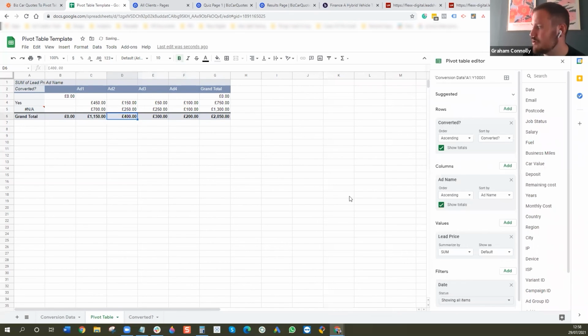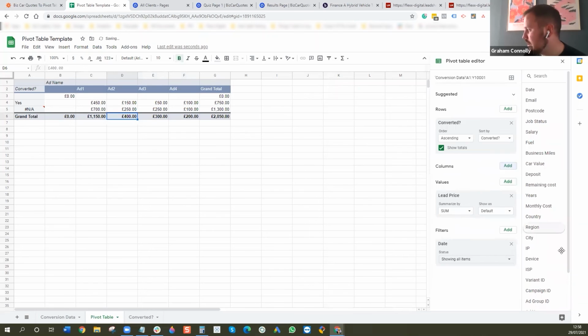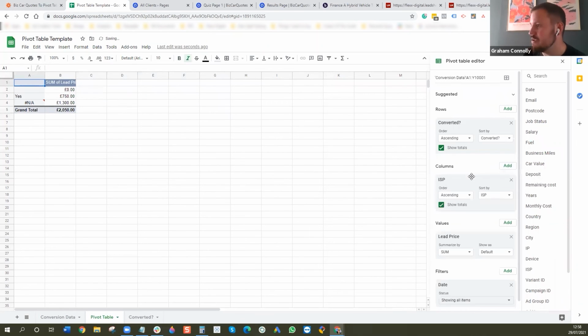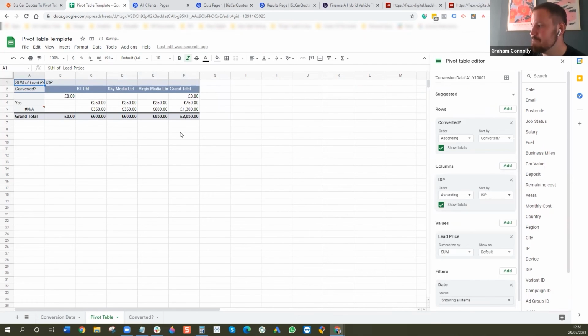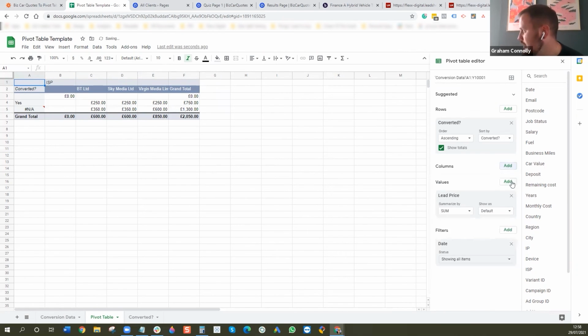And then you can look at loads of different stuff. So you can look at which internet service provider is getting the most conversions. So again, it looks like they've all got pretty much the same, although this conversion mid is a lot less. So those kind of things you can look at.